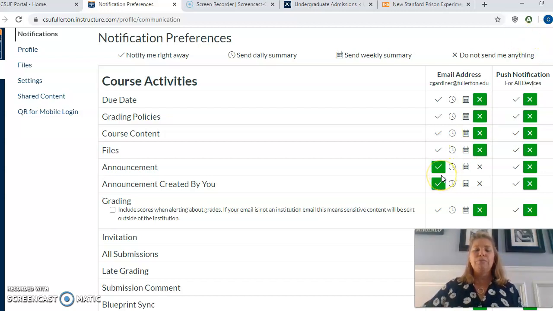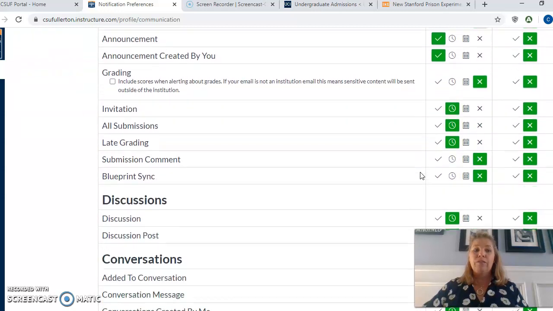But if you want an immediate notification, you should have this check mark. If you want something once a day, then you click the clock. If you want a weekly summary, over here, and then just don't announce it at all. Don't send me anything, over there with the X. So the announcements, you're going to want to be notified right away. That's how I communicate with you. That's how your other instructors are going to communicate with you. And we're going to expect that you're seeing those right away. So I wouldn't have that on anything other than notify me right away.